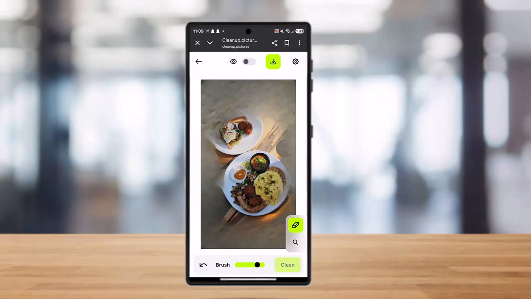Now, once you're finished, download the cleaned up image. For the free version, it will export up to 720p. So this way you can simply do it.